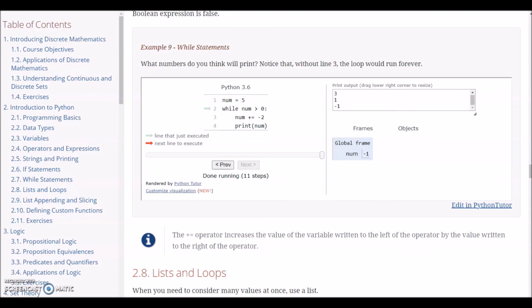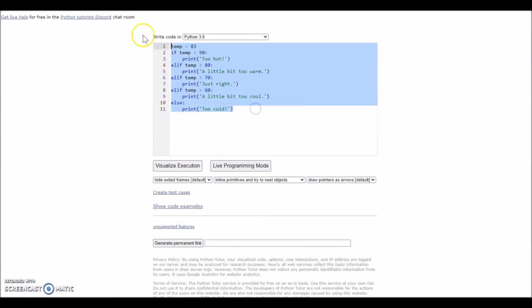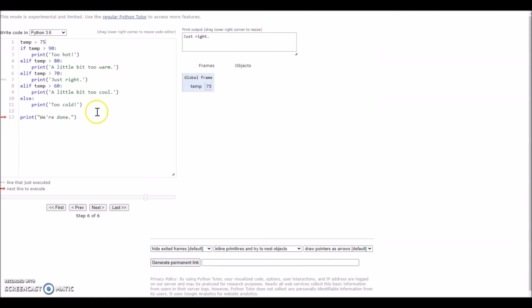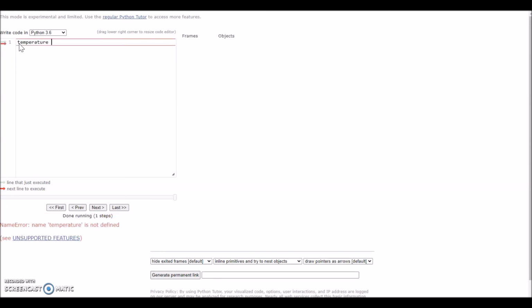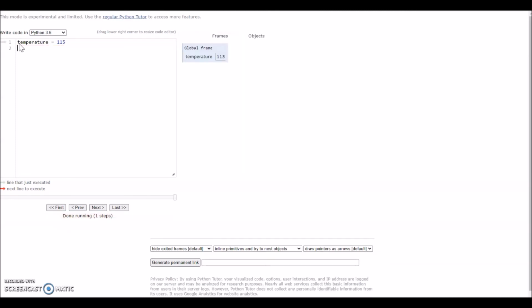So I want to do one more example with a while statement in Python Tutor. So let's get one in live programming mode. So now I'm going to be fancier with my variable and just write the word temperature. And I'm going to let it be 115.